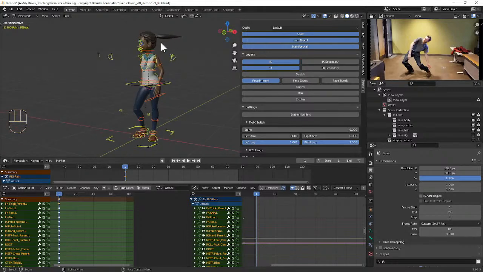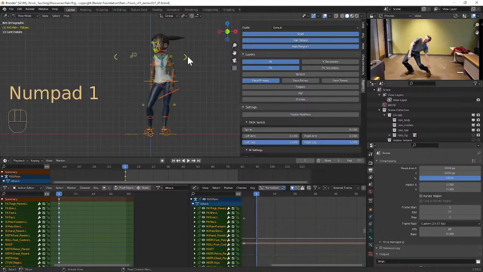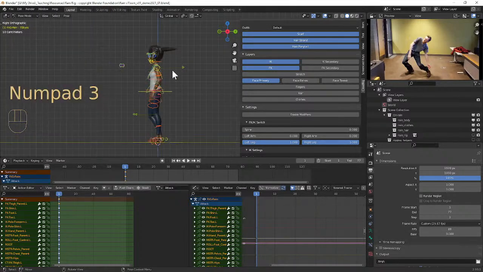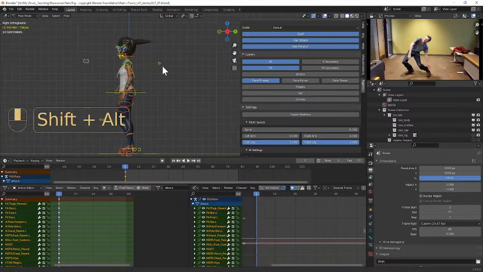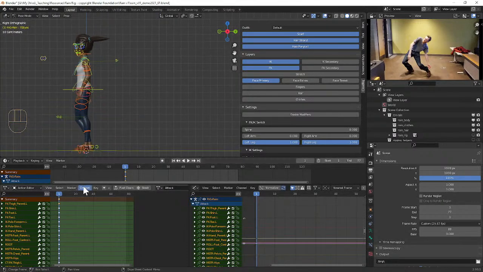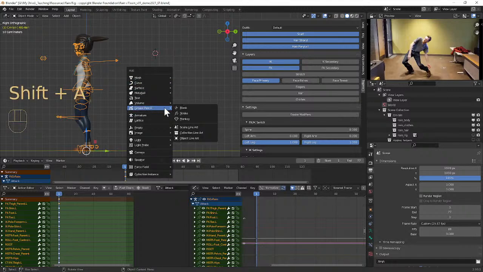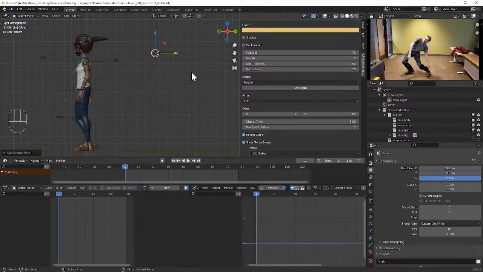So let's go to front view for the character here. Maybe a side view, assuming that our character is attacking forwards. So let's go to an orthographic side view here. I'm going to add a new object. So get out of pose mode, go to object mode. I'll move my 3D cursor up here. I'll press Shift A and add a blank grease pencil.